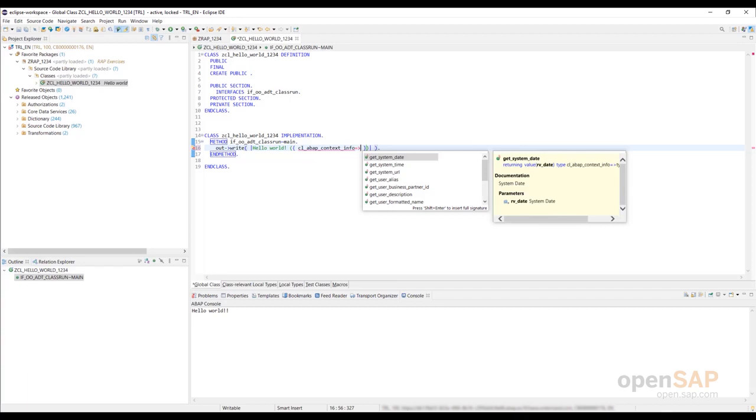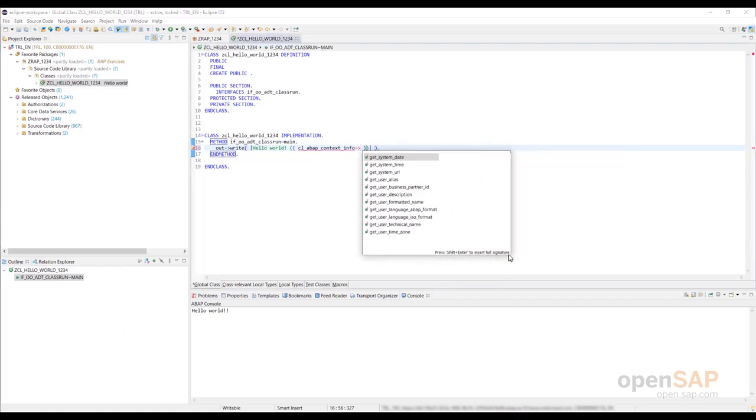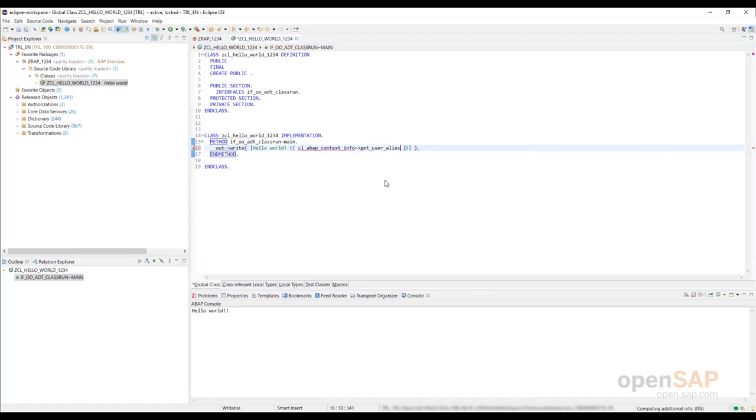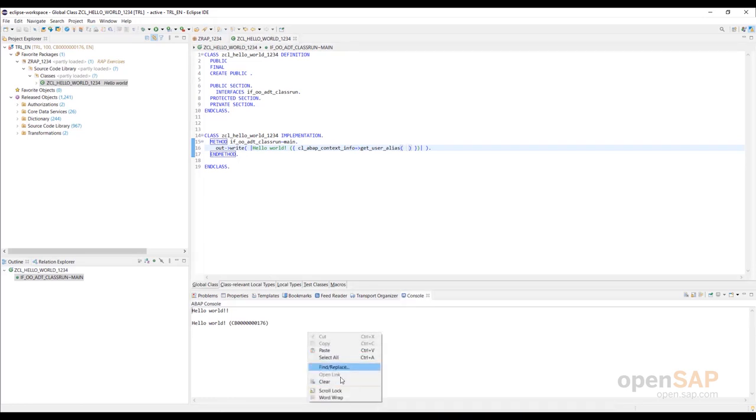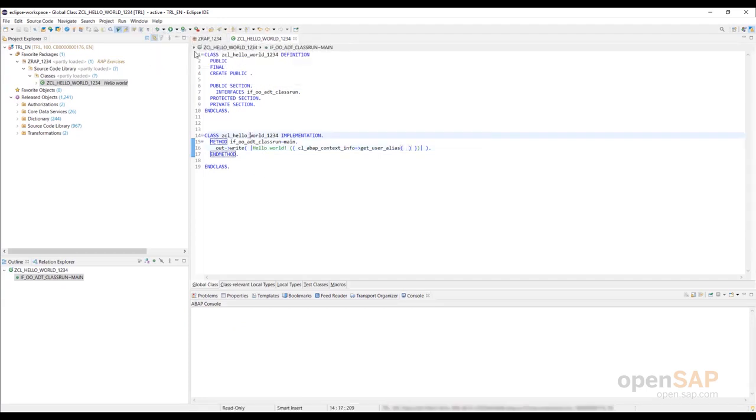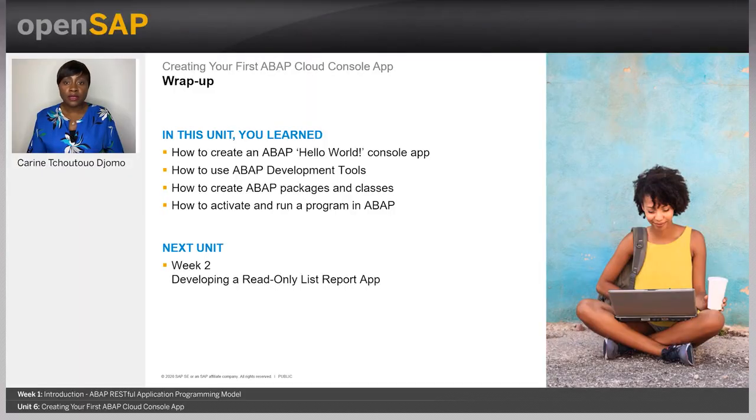We can see the different get methods available in this class. Select get user alias, and we can now save, activate, and run the enhanced ABAP class again. So that's it. We can now see the enhanced output in the ABAP console. You can clear the ABAP console with its context menu. So that's it. That was it for the demo.